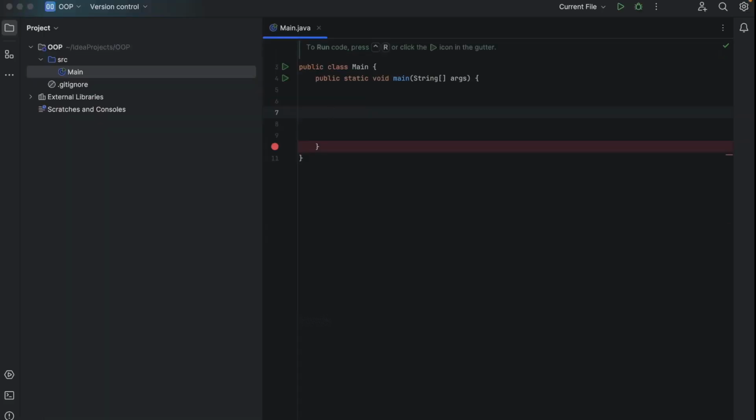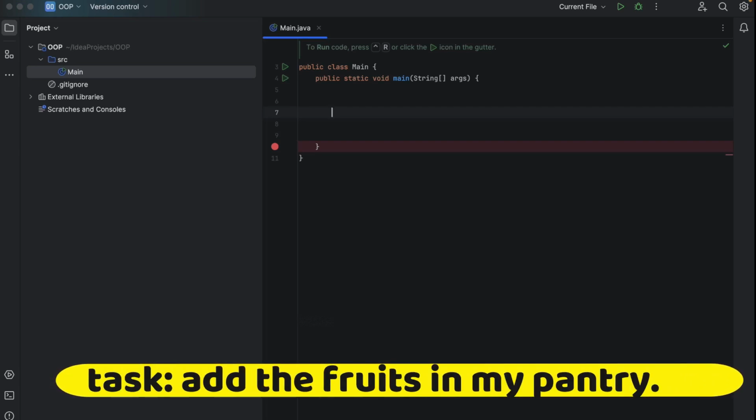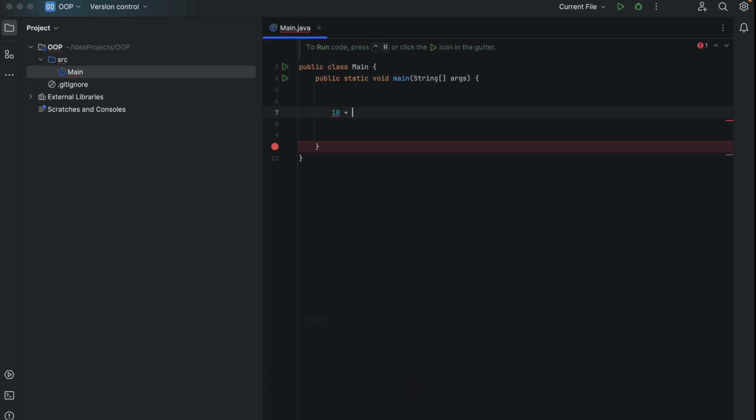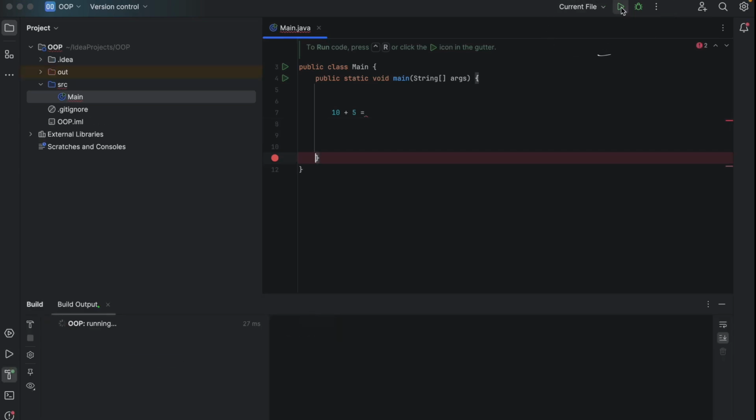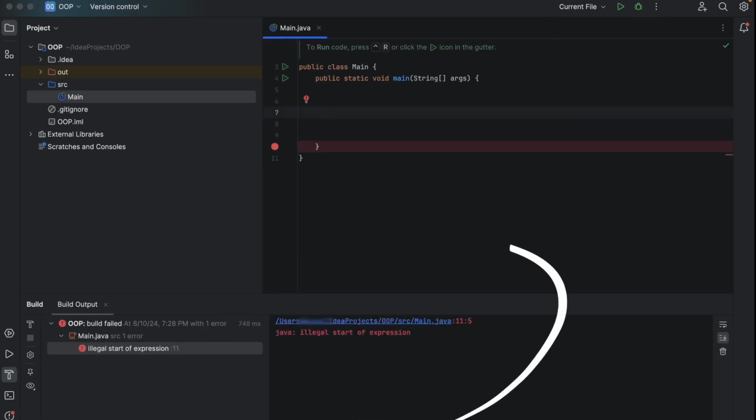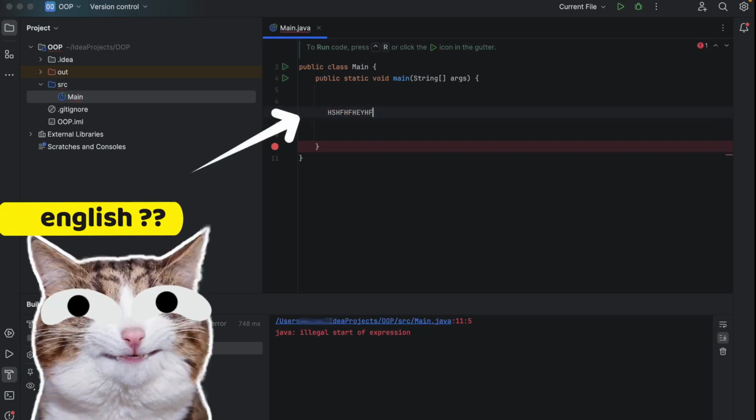A very simple example: you first have to declare the data. Let's say I wanted to add the fruits that I have in my pantry. Let's say I have 10 apples and 5 oranges. So 10 plus 5 is 15, right? When I press the play button to run my code, it is going to give me an error. That is because I need to be very specific with the computer as to what I want to do. The computer does not understand regular English, even if we type it through an IDE like this.